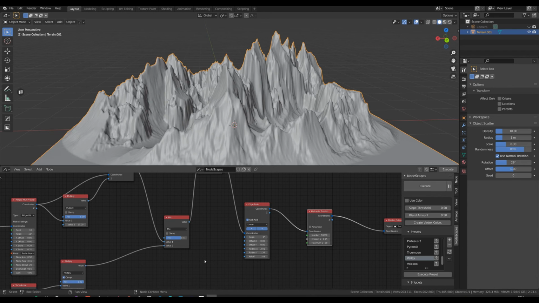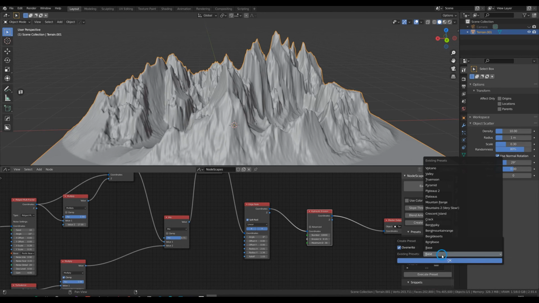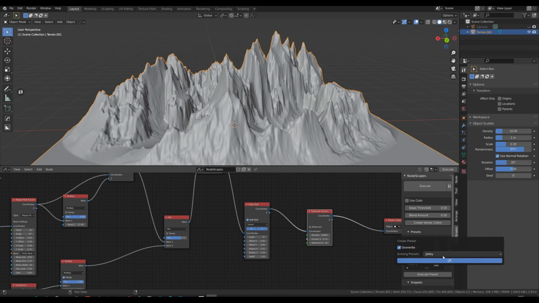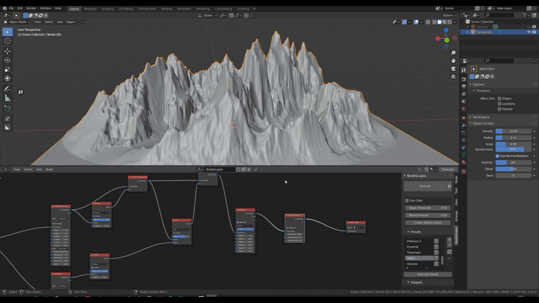Thanks for watching, and I will take this, so let's save that, override, go to valley, and we've got the hydraulic erosion node in there as well.